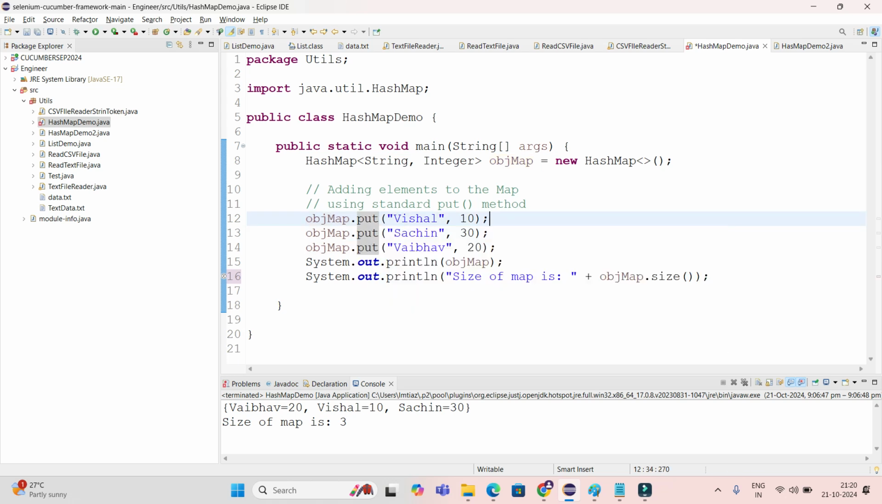The first argument is a string, so I am adding Vishal. And the second argument is an integer, so I need to add the integer. Like this, you can add the data one by one. I am adding three values here: Vishal, Sachin, Vaibhav, three strings and their values.